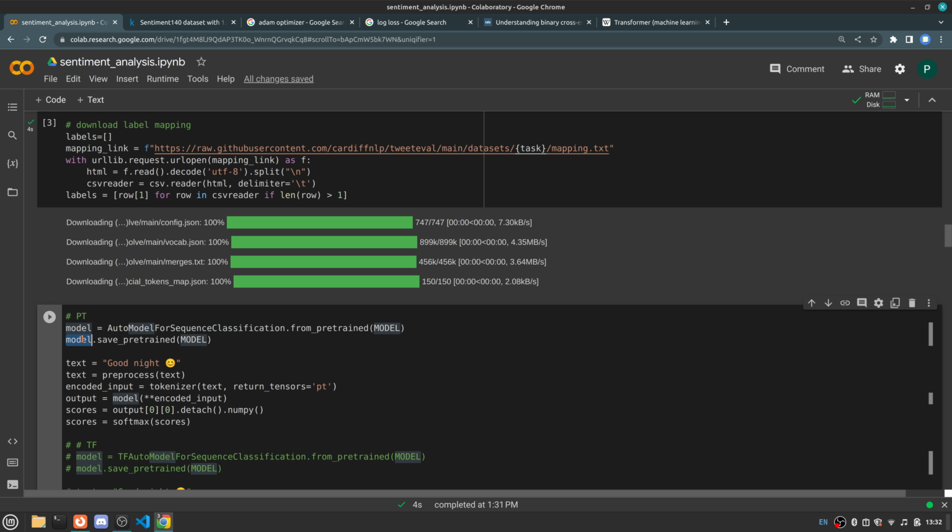Now once you have your pretrained model saved as the model object, you can pass some kind of piece of text to your model. In our instance, we're going to say "good night" with the smiley face, and then with that text, what we're going to do is say preprocess that text.